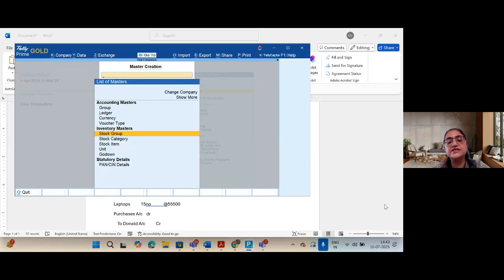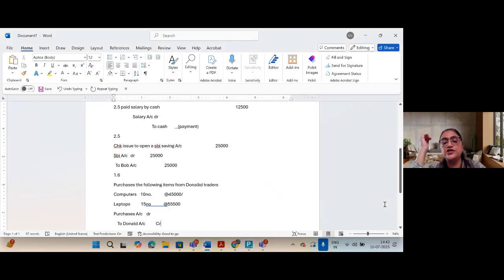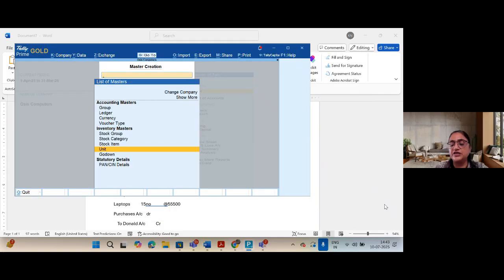Then second is category. Category is also a group, like A category, B category, or like good, best. You can create any category like this. Then stock item. This is very important. But before creating the item, you should create the unit of measurement. What is the unit of measurement? This is the number. Because we measure computers in numbers, we measure laptops in numbers. So we should create the unit of measurement.